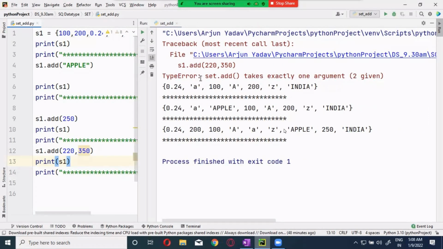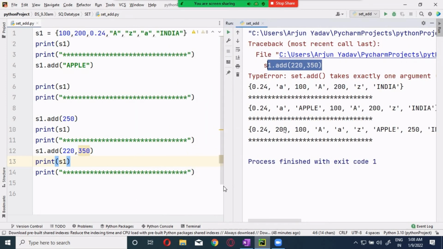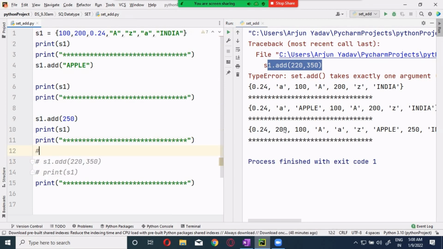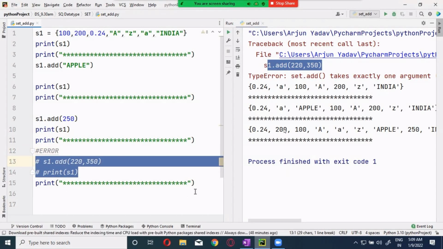Can you see this? An error. Okay, because the nature of add is it will take only one value, just like append. Just like append, only the name is add here. There in the list it is append, and here it is add. That's it. It is just the same. Now I wanted to add this thing, and this is an error. I'm commenting this, putting it as an error over here for you people to understand.